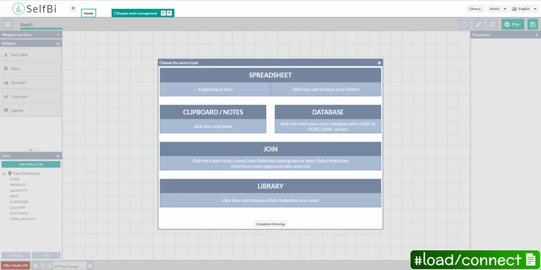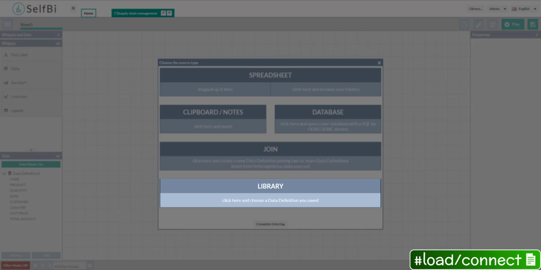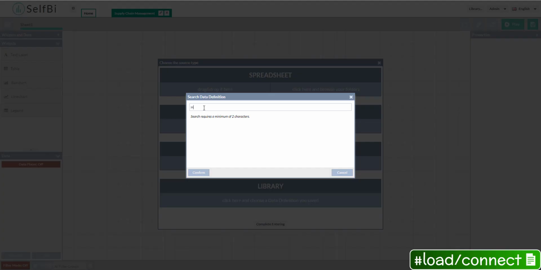To connect your data from a data definition saved in your library, click on this box and search the title of one of your data definitions.